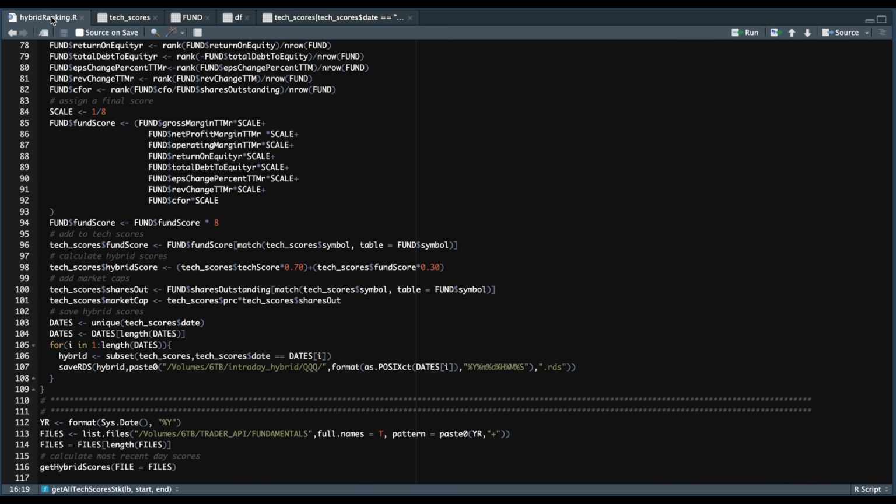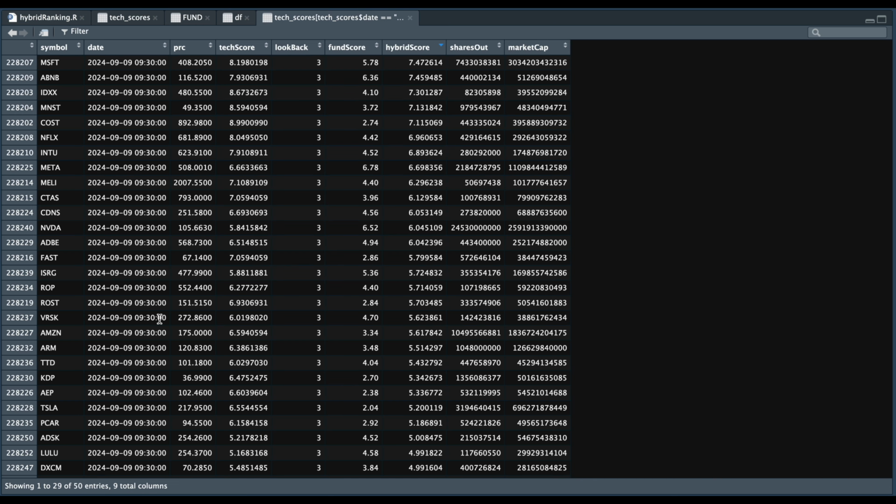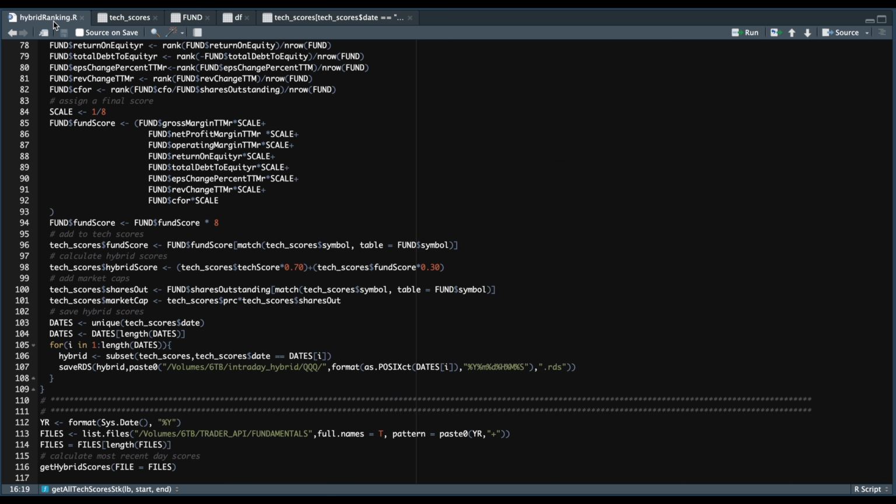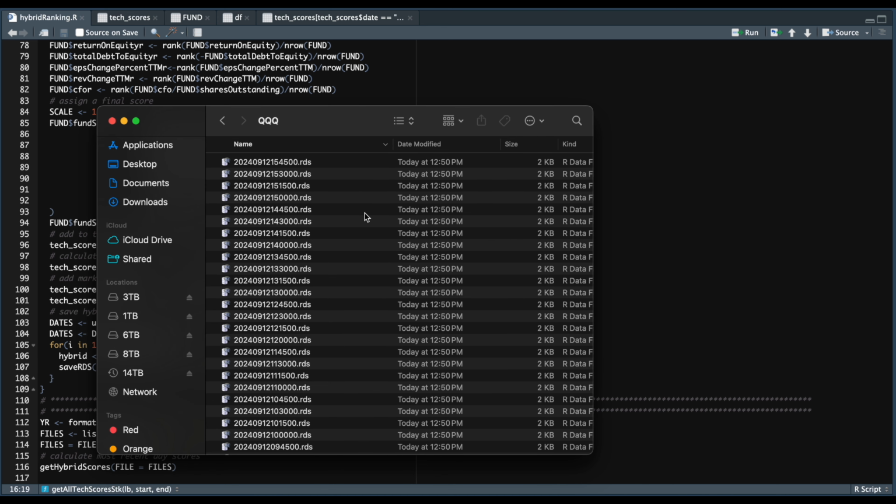The final step in the function is to extract the unique dates or timestamps within this data frame. If this is your first time running it, then you need to exclude line 104, as this will just subset the data for the latest bar. For each of those unique timestamps, it'll subset our data. As an example, I have this data frame subset, so we only have 50 entries, all for the 9:30 bar on September 9th. It's going to iterate through each of those bars and save it in the path that you specify here. So the final output should generate multiple files with the hybrid score for each of the bars.